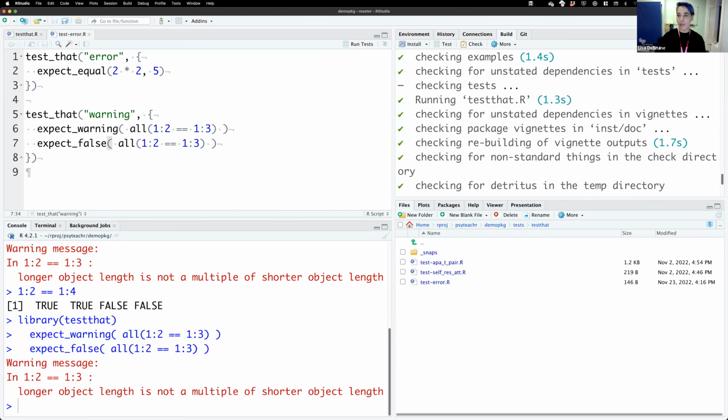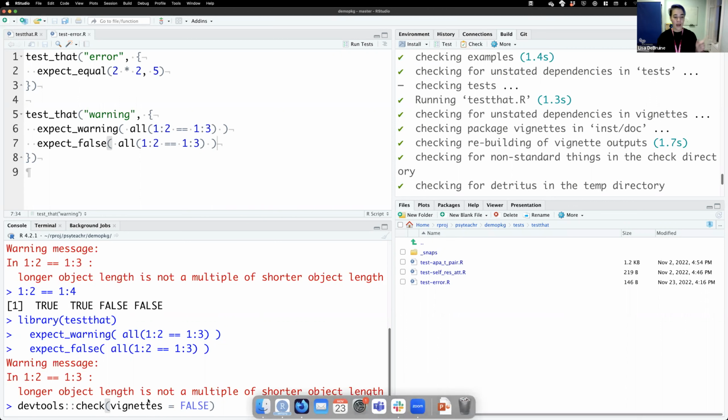And now that's going to flag something in our command check. So we could run command check again, but don't do that because it takes a long time and it's tedious. Actually, no, let's do it. But let's do it without vignettes. So we're going to instead run this in the console and do devtools::check with vignettes equals FALSE. So here we're going to not build our vignettes.